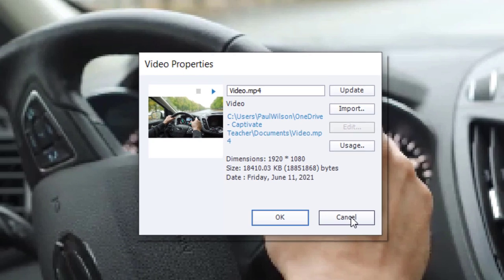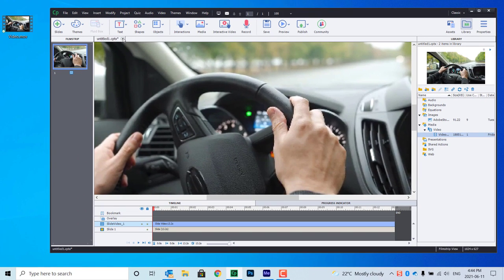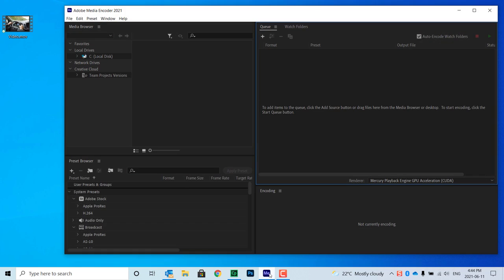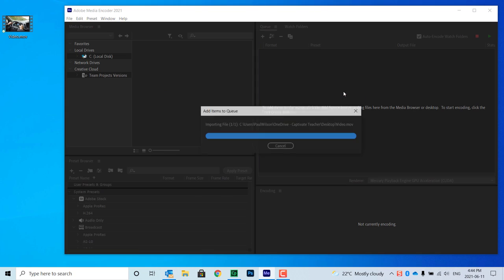So I'm going to close this project down here. We're not going to save that. And we'll just minimize Captivate at this point here. And I've got Adobe Media Encoder already running. I'm just going to open it up here. And we're going to take that original .mov file and drag it over to the queue here.